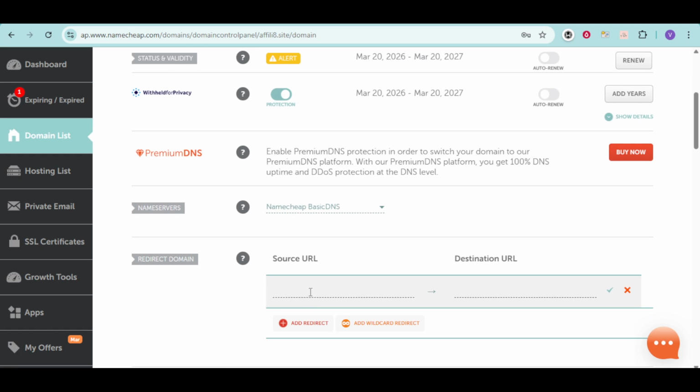In the source URL field, type the domain you want to redirect. In most cases, you can simply enter your domain name like example.com. If you want to include a specific subdomain such as blog.example.com, you can enter that instead. The source is basically where visitors start. Next, move to the destination URL field.